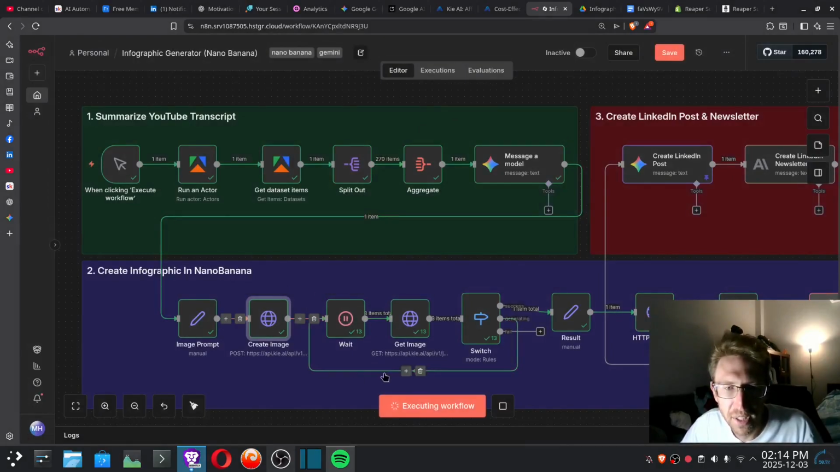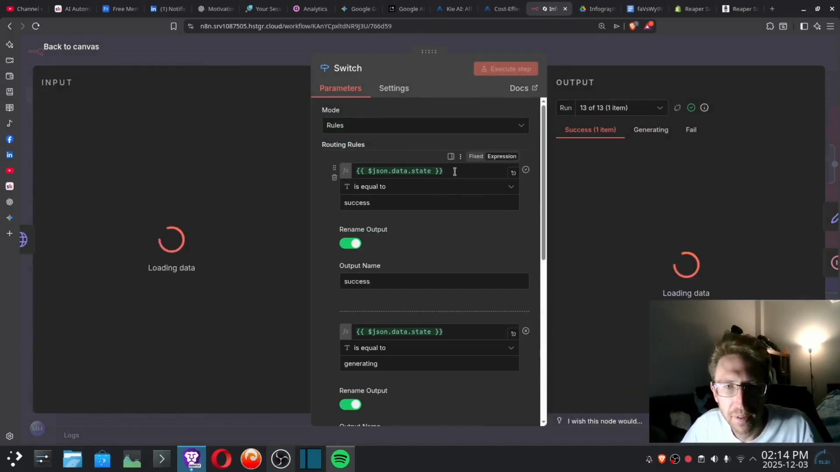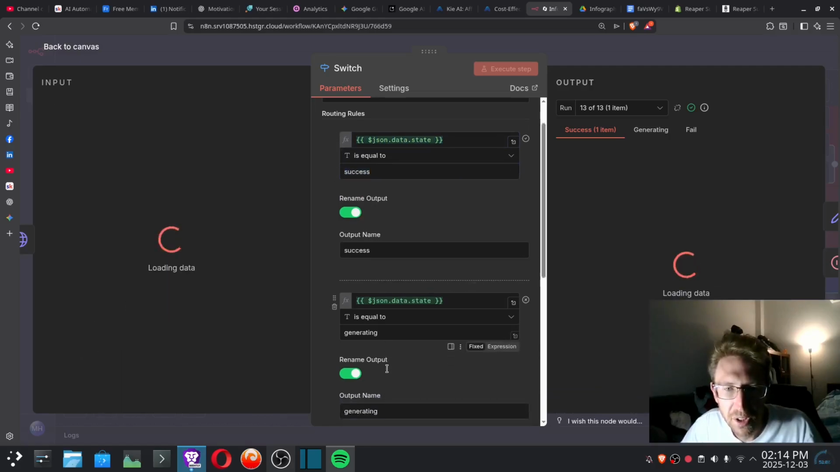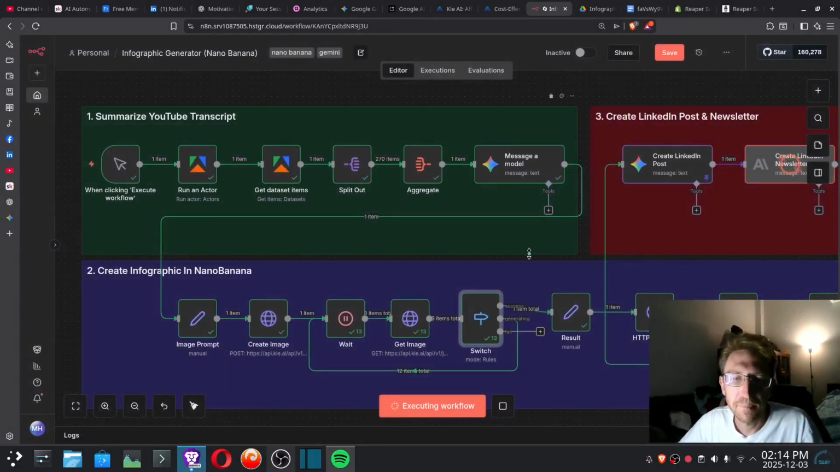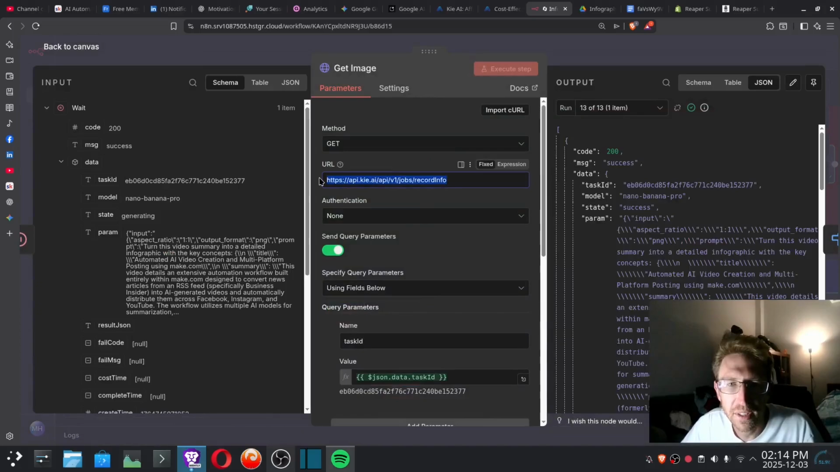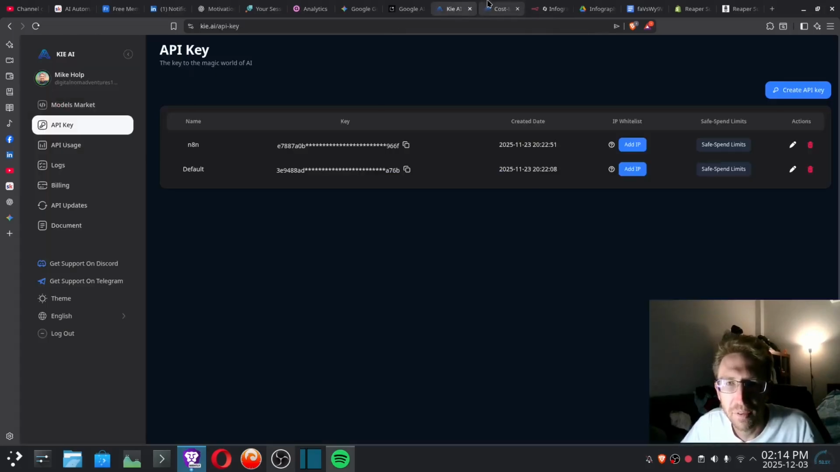So we're just setting up a loop here, and it's waiting, and the status over here is just going to be json.data.state, and it's either going to be success, generating, or fail. So it's just going to continue checking to see if the image is finished generating, and then once it's finished, it will get that image using this URL right here, which you can find over here in KIE. If you go to Nano Banana Pro, you can open up the complete API reference.